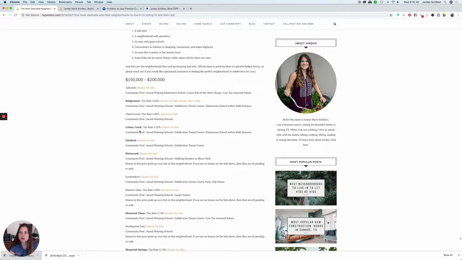You have Charterwood. Colony Creek is also awesome for first-time homebuyers. I think anything with the elementary school within the neighborhood is going to really have a lot of equity growth in the next couple of years. So Colony Creek also has a community pool. They have a wonderful park. They have tennis courts. Then we have Glenlock and then Kleinwood.